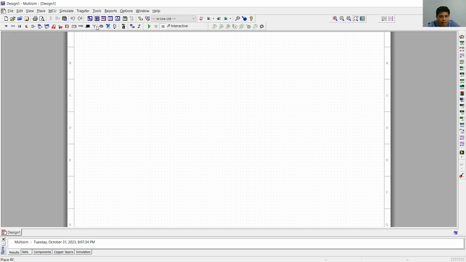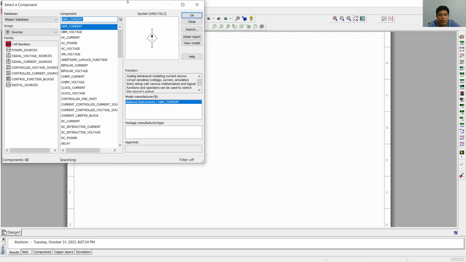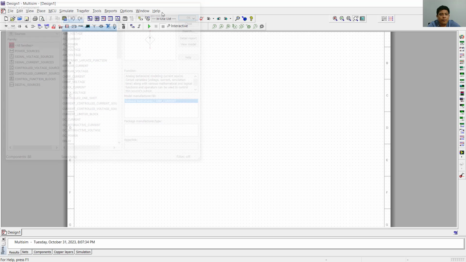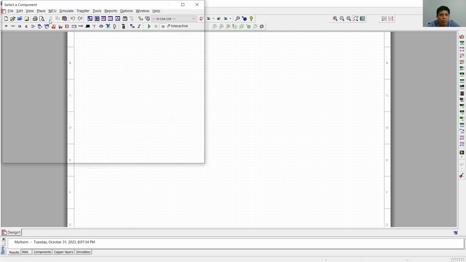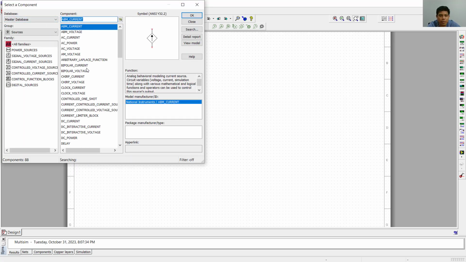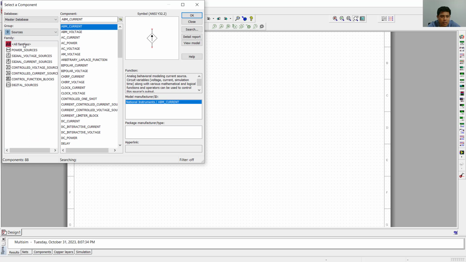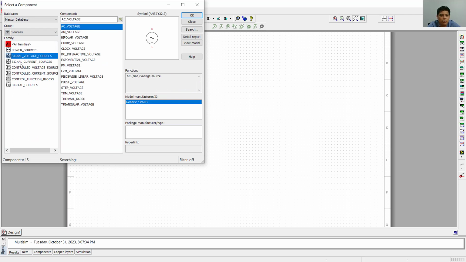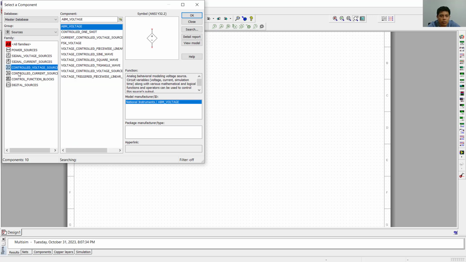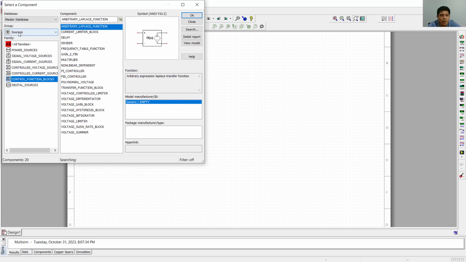I can see many elements are down here. I can press here, place source, and choose the elements I need, or I could go to place, component, and also choose elements. Either way is the same. Now in Multisim we have many electronic components. We have sources, and under sources we have power source, signal voltage source, signal current source, and so on, controlled voltage source, and many others.